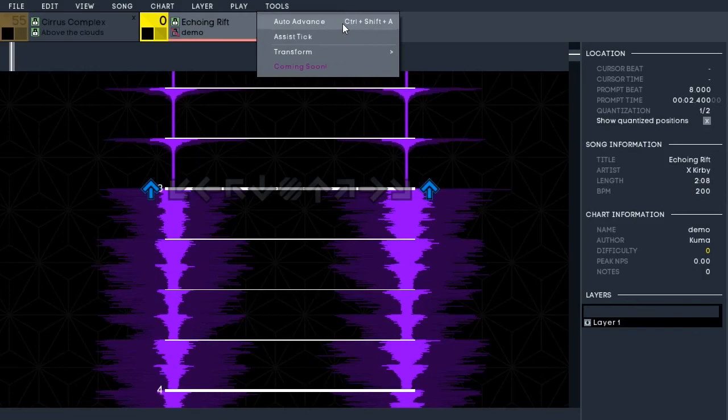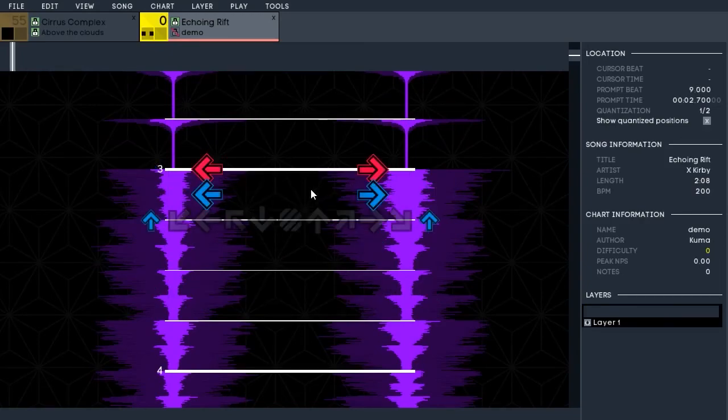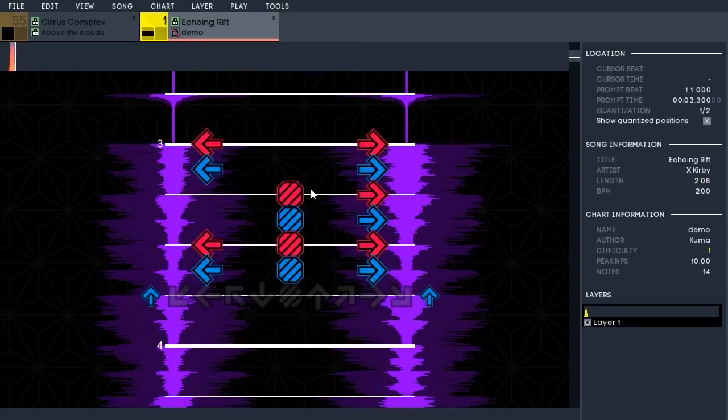Under the Tools menu, there's an option for Auto Advance, which can also be toggled with the hotkey combination Control-Shift-A. With Auto Advance on, each time you place a note, it will jump to the next quantized position. If multiple note placement keys are pressed simultaneously, the notes will be placed at the same location.